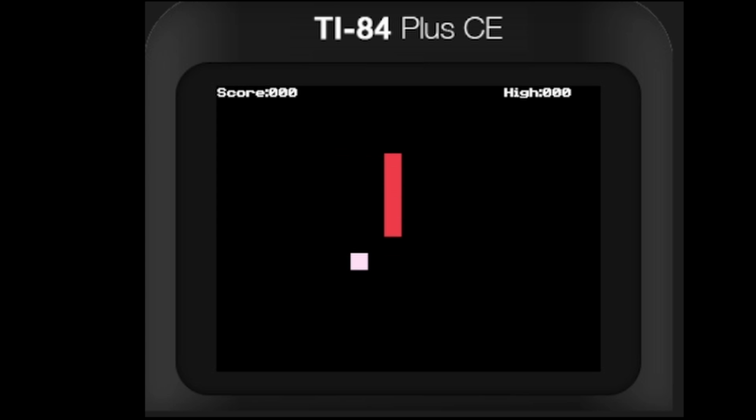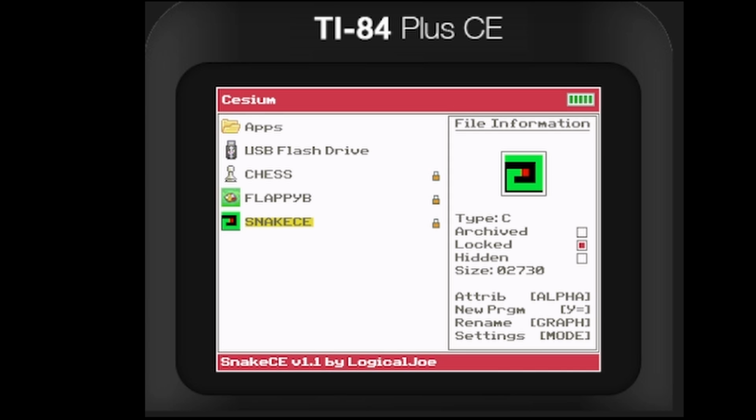And for this one, I'm almost positive clear is how to get out. Yeah, and that clear is also how you get out of Cesium, by the way, just in case you were stuck.